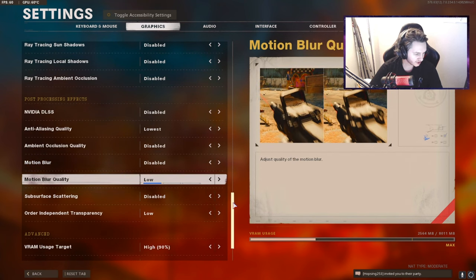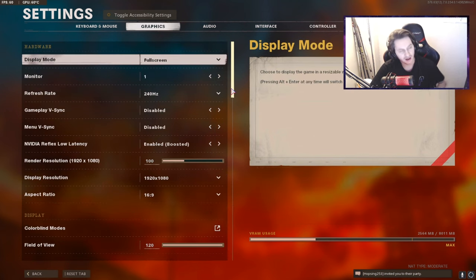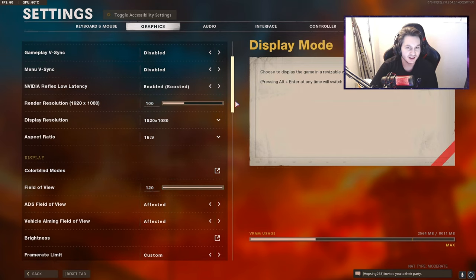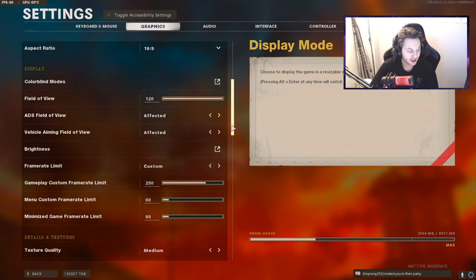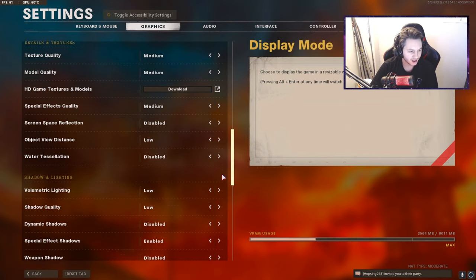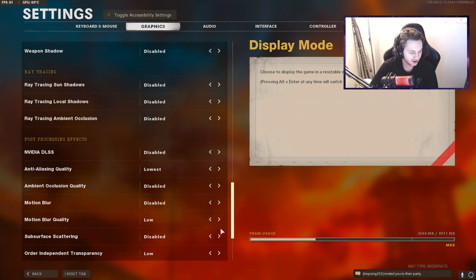You're gonna wanna turn all this off. And I don't think this setting really matters. I just have it on high. I'm gonna run through the graphics settings one more time. I'm just gonna go slow, pause if you need to, but these are the best graphics settings on Cold War. You guys want to have high frames, you want to be able to see more of the game, and you'll be able to play better if you can see more. So make sure you guys copy these settings.